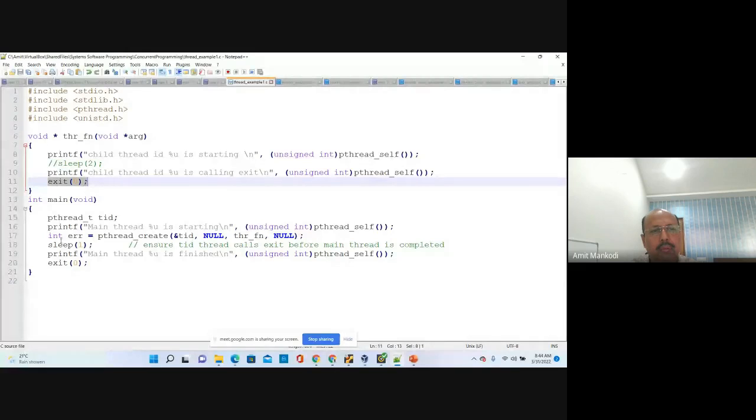And so what will happen is that this printf statement will not get executed at all. Because while the main thread was sleeping, the child thread exited using the exit command, which is basically terminating the whole process. And when you terminate the whole process, all of the threads within that process will be terminated. So we will see that this printf does not get executed in this particular example.